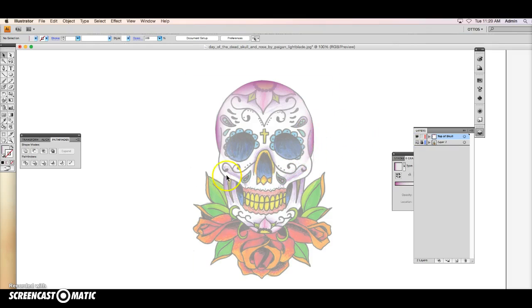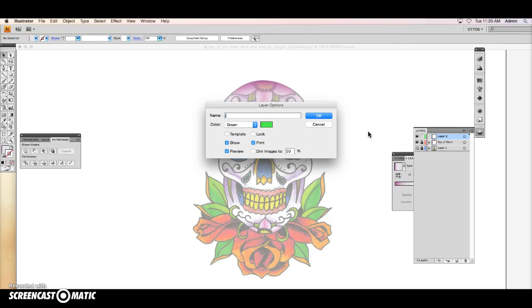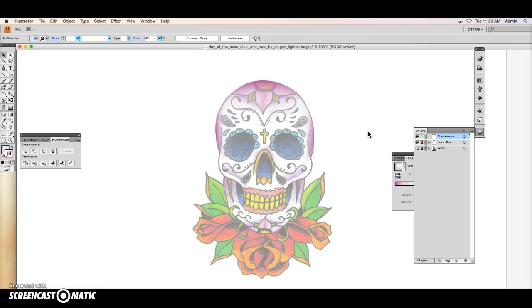Now I've got this shape that I need to make. So I'm going to do the top of skull, lock it down, new layer, and I'll call this one jawbones. No, that's not the jawbone. Cheekbones. I know my body parts. So I got my cheekbones. Very simply put, it looks like a rounded rectangle, so I'm going to make it a rounded rectangle.